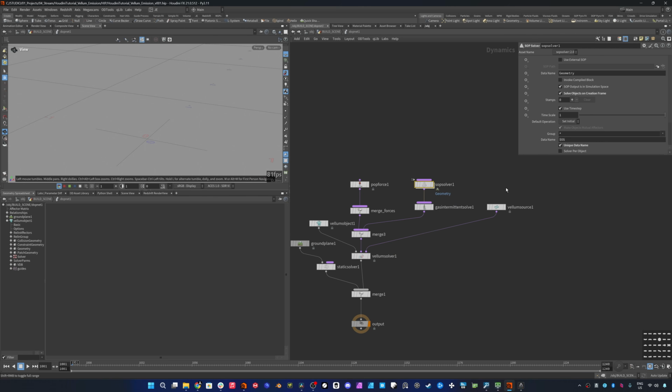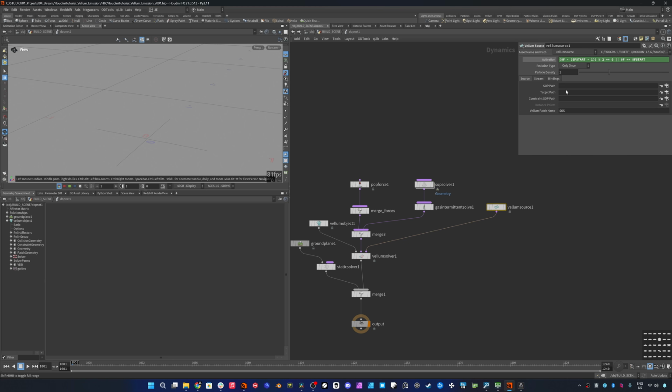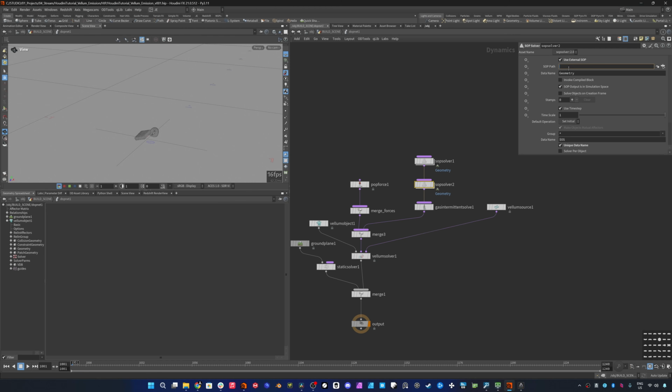And back here in the ops, I'm going to go to my Vellum source node. And then I'll want to reference those two nulls that we created in the SOP solver in order to source the Vellum geometry and the constraint geometry. I'm also going to create a new SOP solver. I'll make sure to toggle use external SOP, and we can get these by just dragging in the previous SOP solver and then navigate to the out source points null that we created.